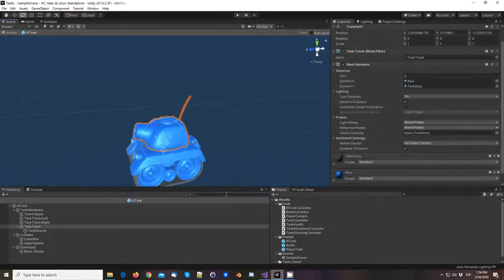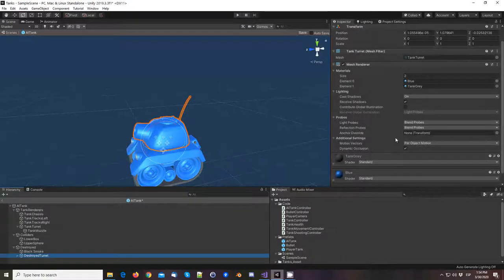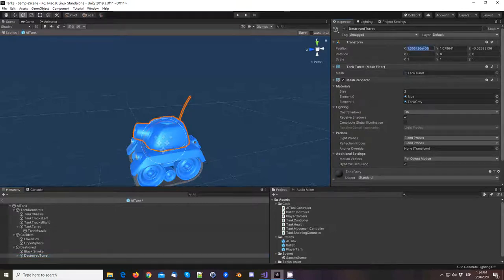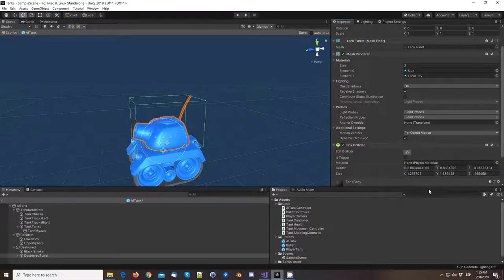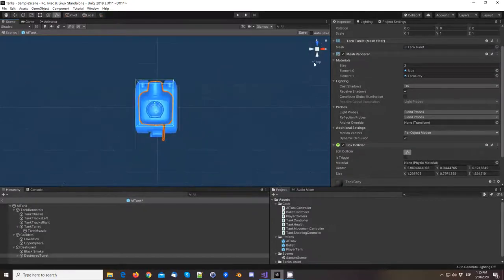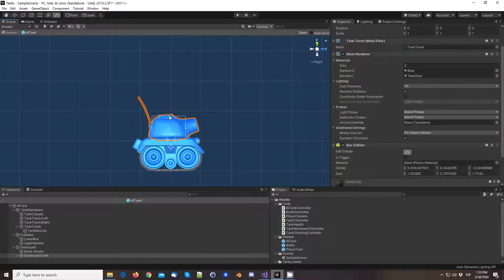So we're going to duplicate this turret. We're going to put it here. We're going to call it destroyed turret. That's all right. We're going to add a box collider. That's big, isn't it? Let's make it smaller. Right. And that's about it.